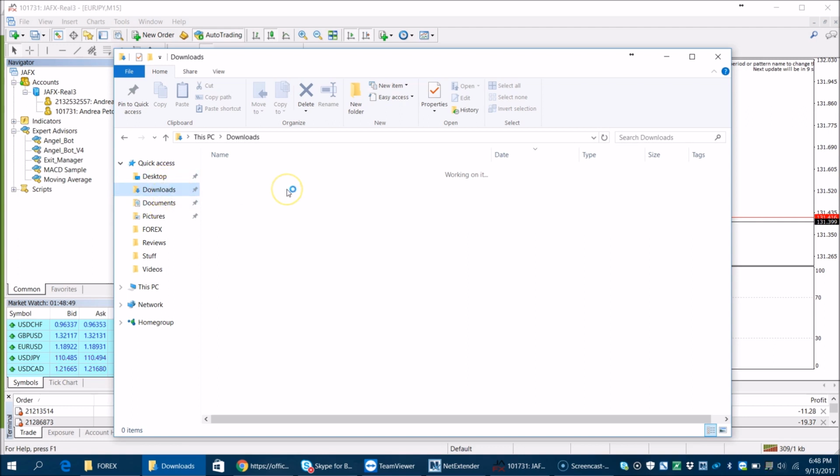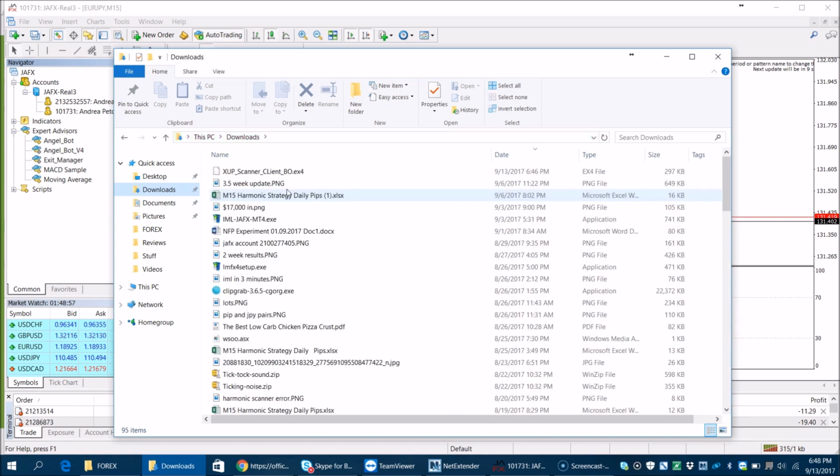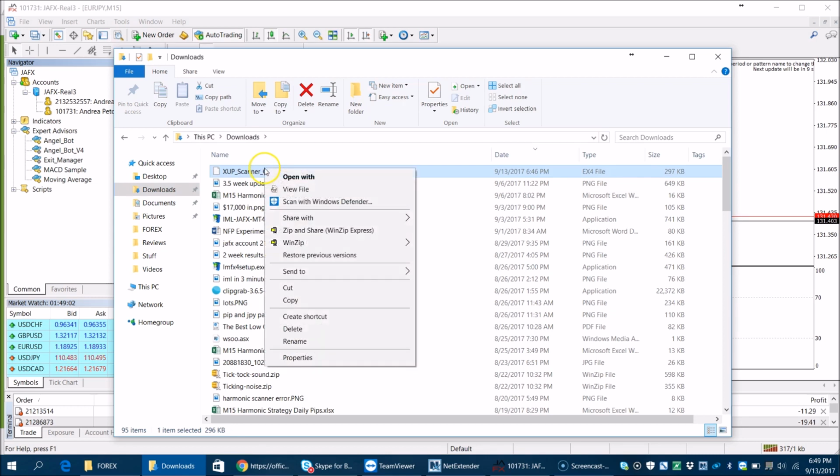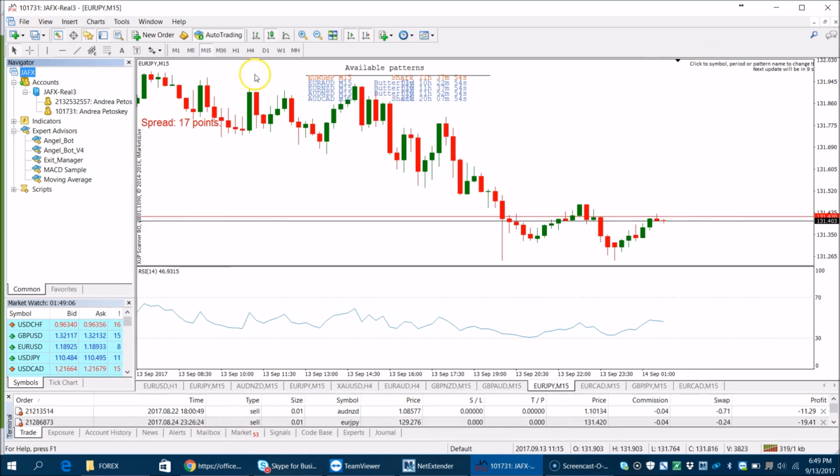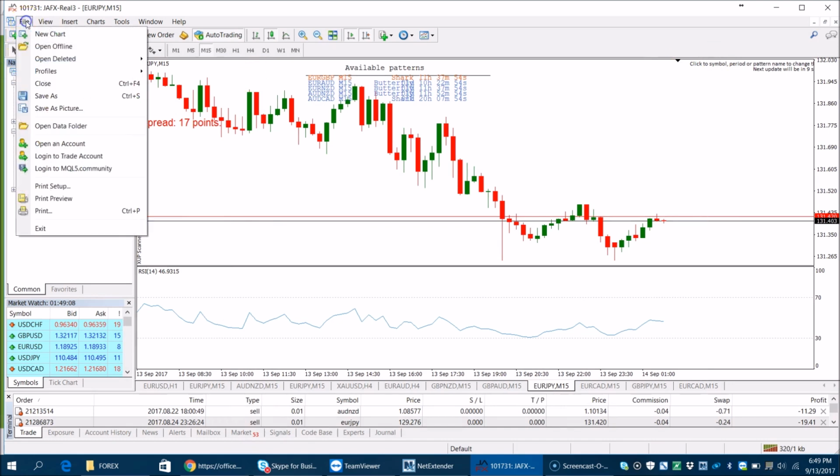My computer is thinking about it. We'll come over to Downloads because that's where I put the Harmonic Scanner binary file. You can see it right here. I am going to copy that, and then I'm going to go back over here to where I just showed you. So we come over to File.